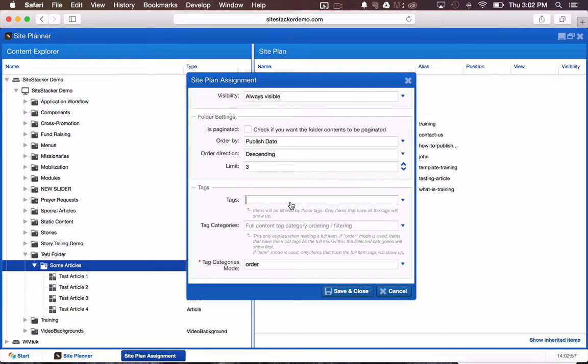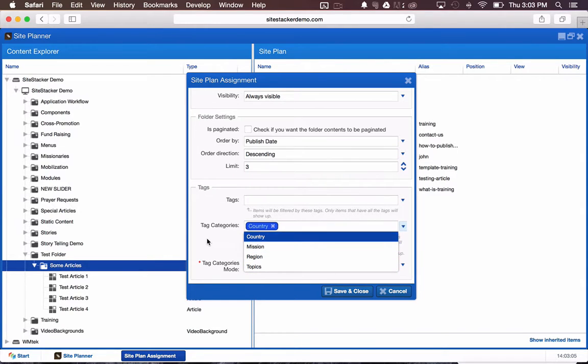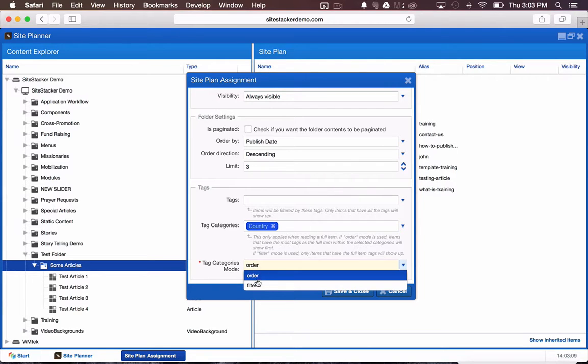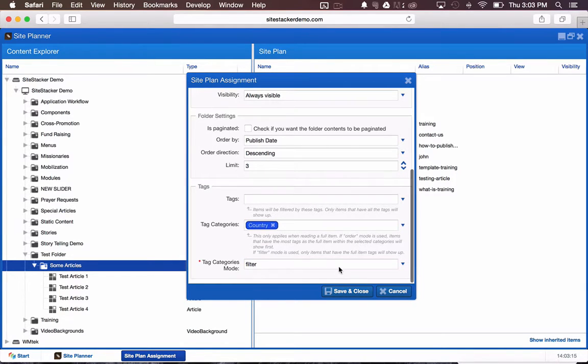If I was publishing this folder on a full view page, I could use the tag categories to limit the content items that show up on my page to content items that have all the same tags as my full view item. I would do this by choosing the tag categories I want to match on and setting the tag categories mode. I could also set my tag categories and then use the tag categories mode order. Then the content items that have the most tags in common with my full view item would be displayed first.